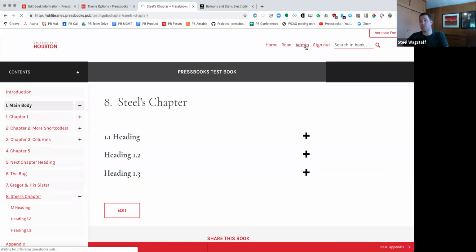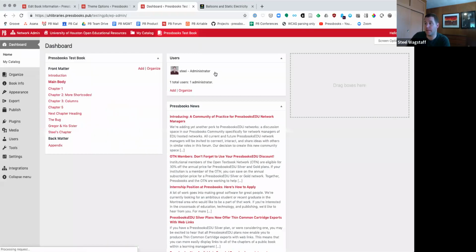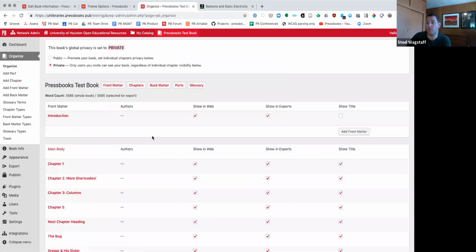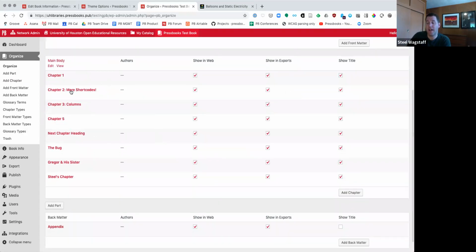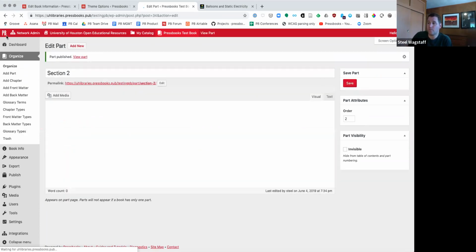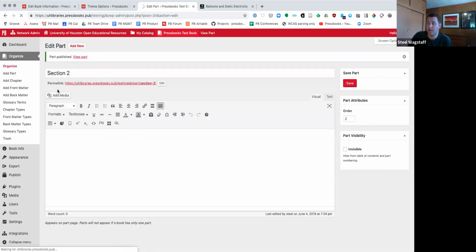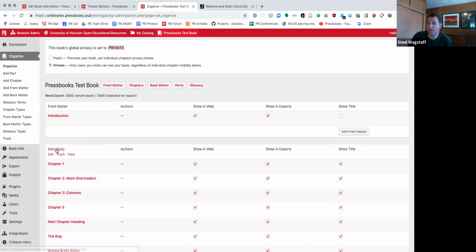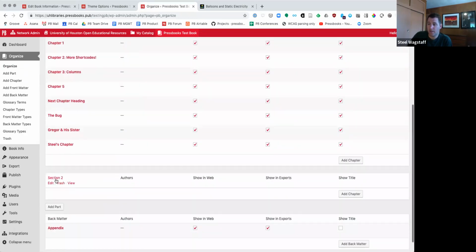The next thing that I want to show you is, I showed you a little bit about the organize screen, but I didn't actually show you everything you could do from the organize screen. So now that I have all these chapters, another thing that I can do would be add a new part or a new section. And this might be called like section 2. So I've just created a new part. And if I come back to organize, you'll see that the book now has a main body part and a section 2 part. And section 2 is empty.